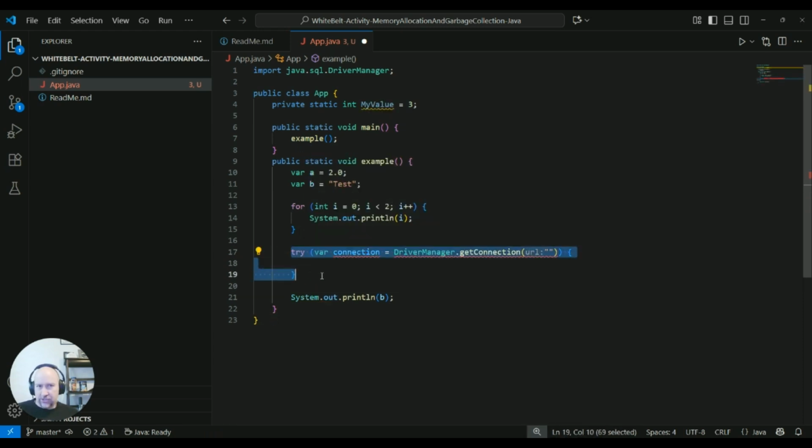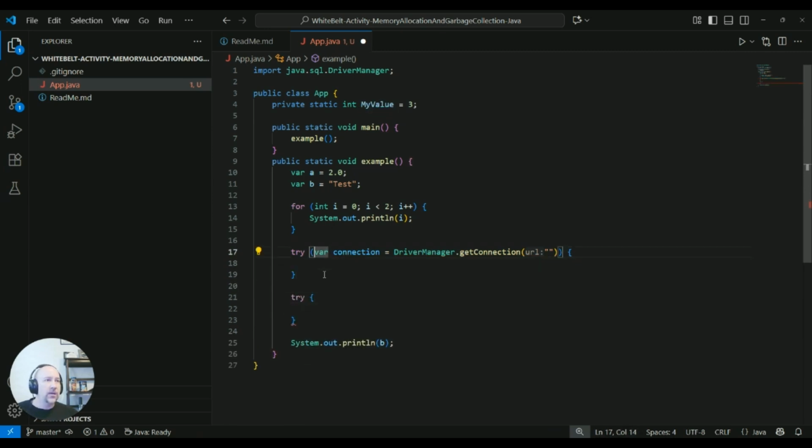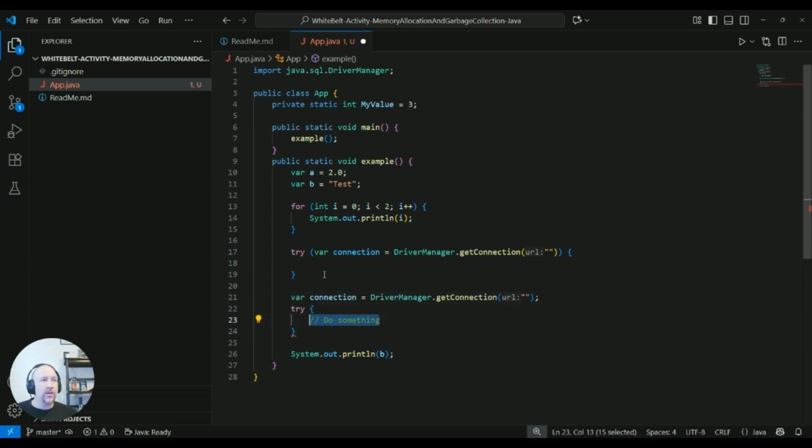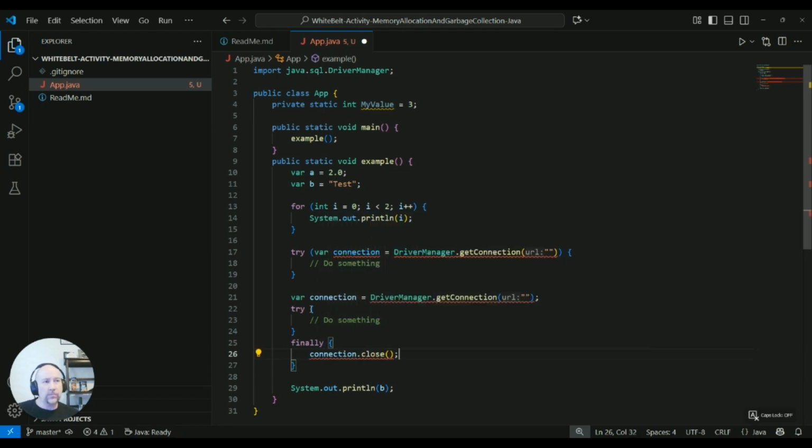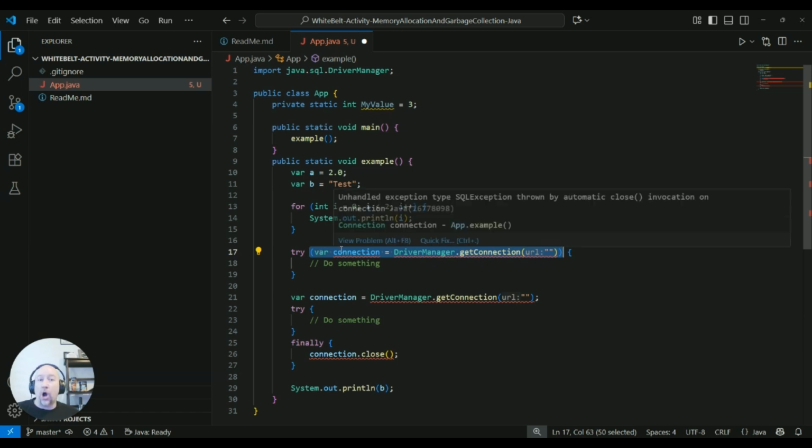What this turns into is the equivalent of this code here, where we say var connection, try, and then whatever code goes here, do something. This would be the same that goes here. And then down below we say finally connection.close. So this finally with the connection.close is exactly the same as declaring it inside a try scope, where we have the parentheses and the variable declaration of the thing that we need to auto close.